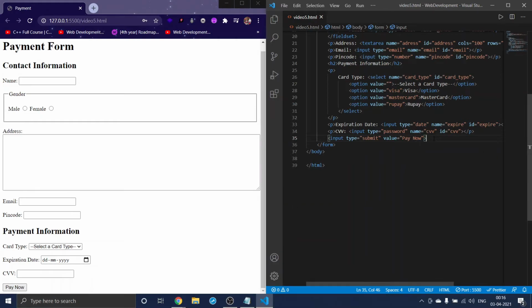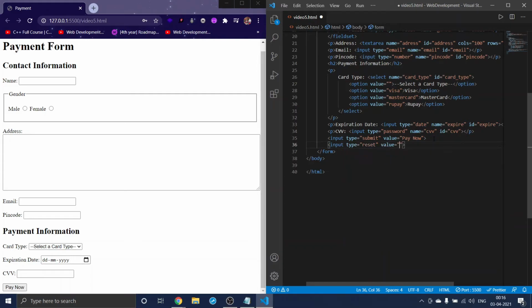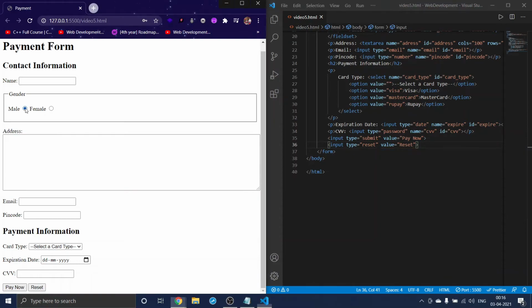And if you want, you can also use something like input type reset here. For example, you wrote something here, you gave everything, and when you click on this reset, everything will be vanished. So this is the work of reset.